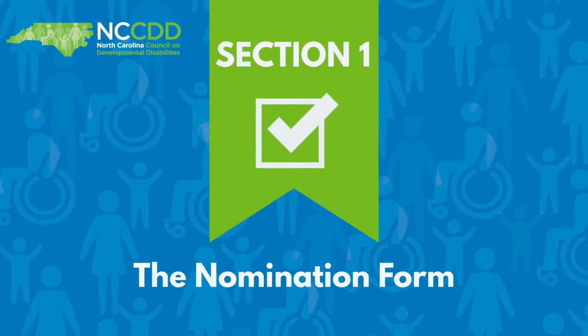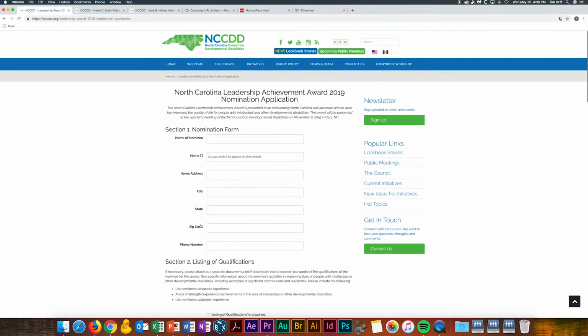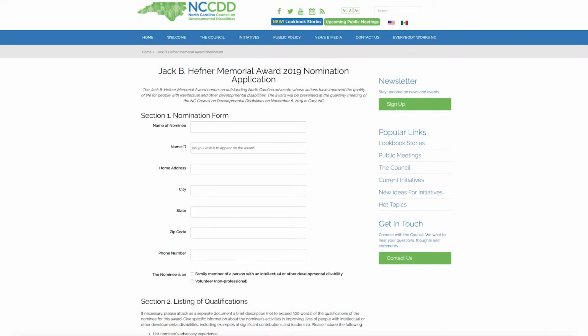Section 1, the nomination form. So here you will fill out the name of the nominee. You can put in their name as you wish for it to appear on the award, their home address, city, state, zip code, and phone number. Now, for the Hefner Award, you will have to click a box in this section to specify whether the nominee is a family member of a person with an intellectual or other developmental disability, or if they are a volunteer.